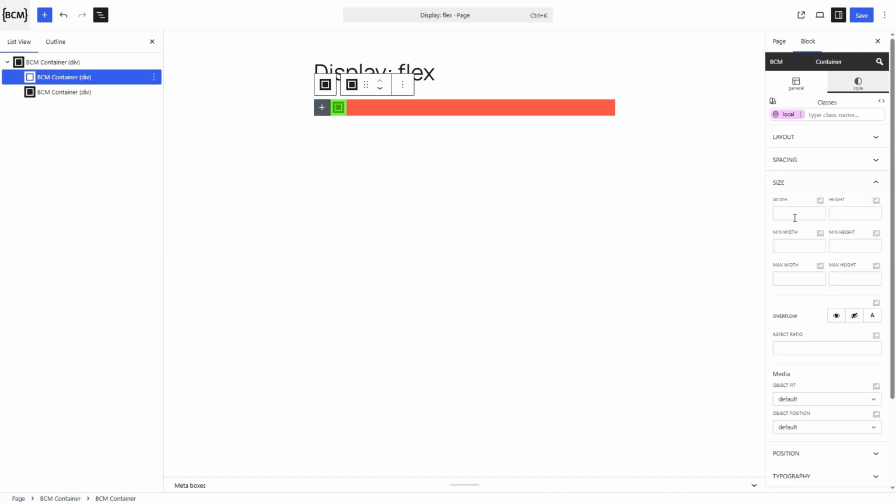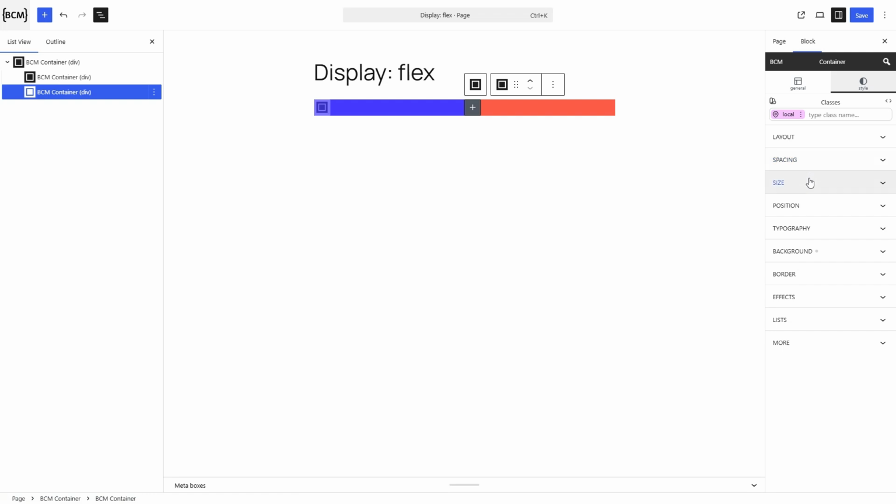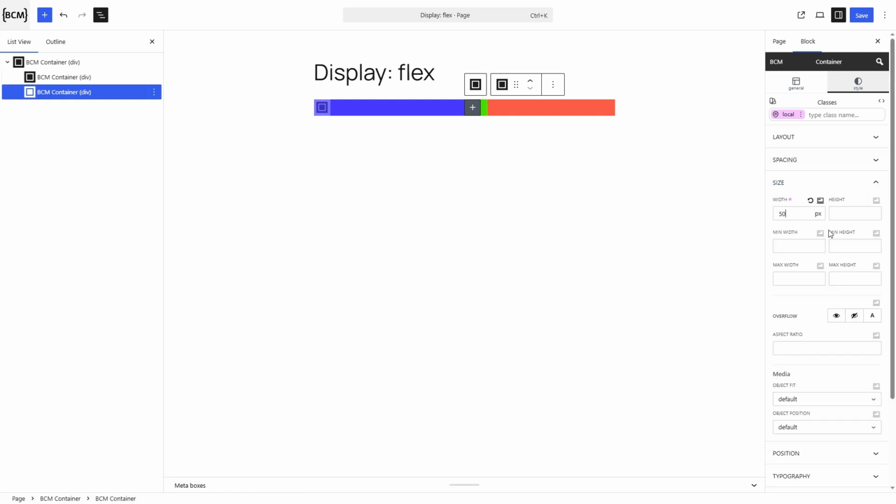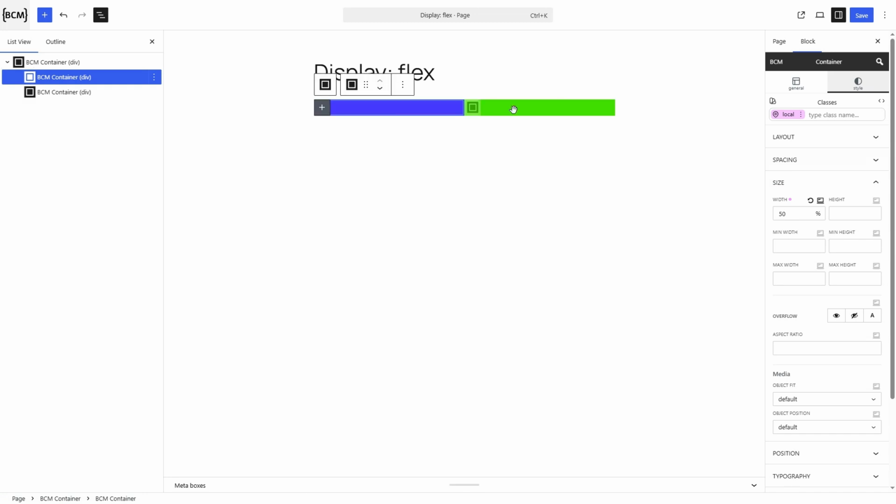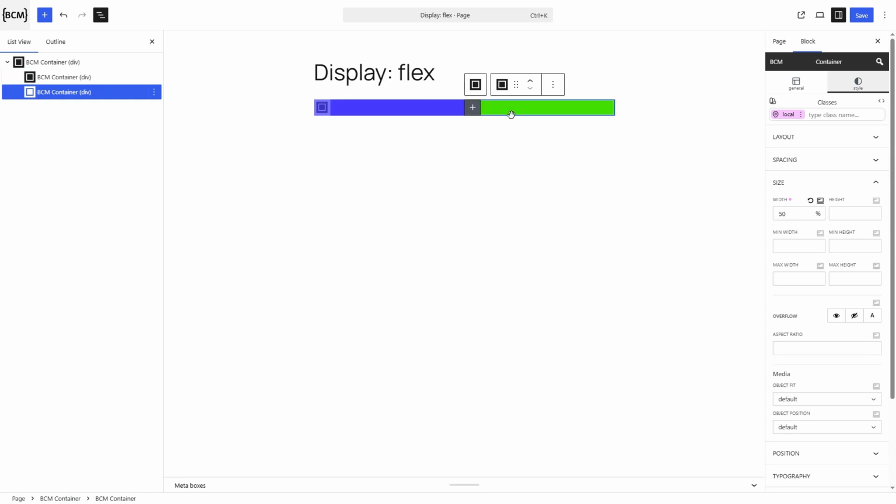Before we explore Gap, I want to make our layout easier to work with. I'll set the first container to 50% width. And I'll do the same for the second container. Perfect. Now we have two equally sized columns, which will make the spacing much easier to see. We'll keep this structure for the rest of the Flexbox course. Now let's control the space between these columns.